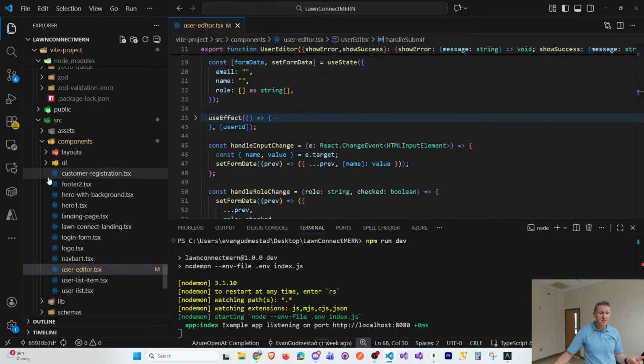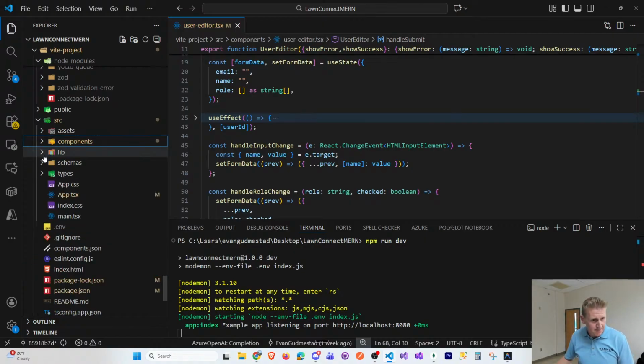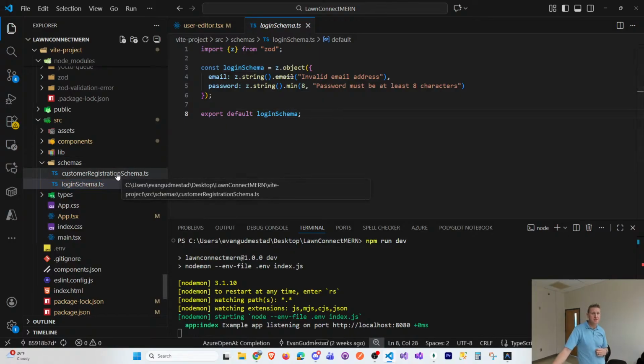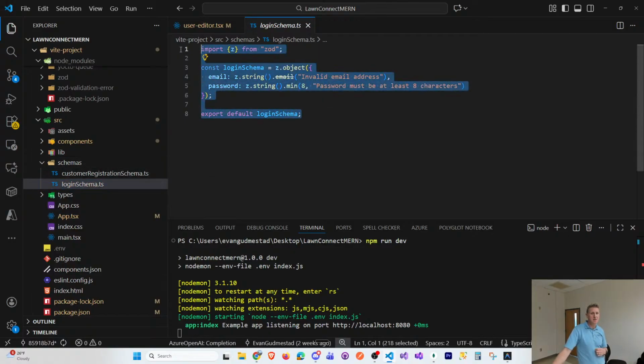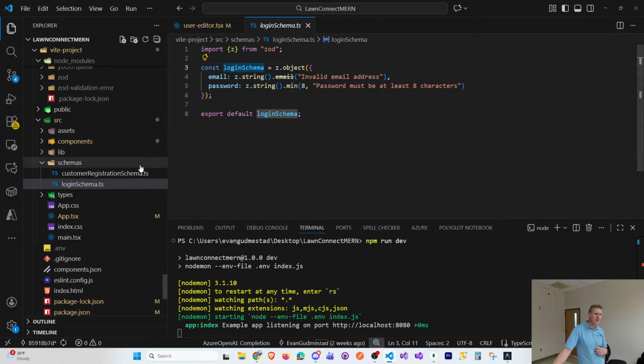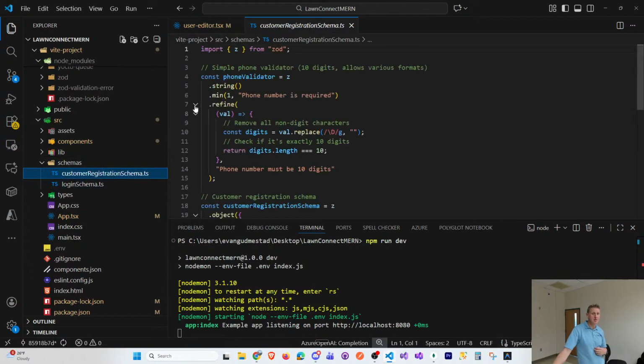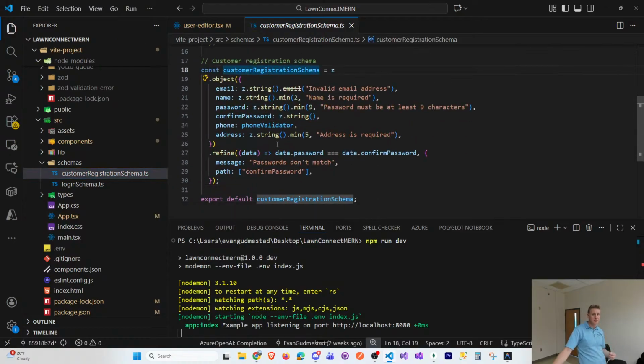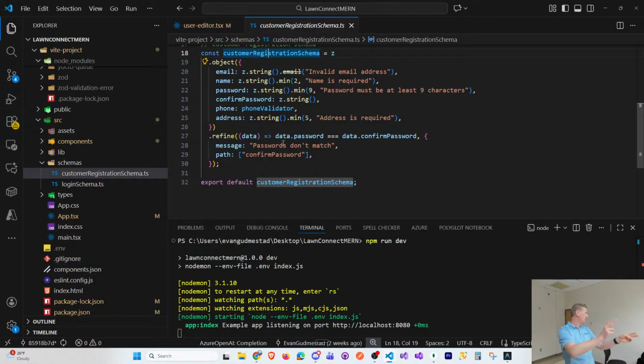Okay, but let's just remind ourselves on the front end, we've got these different schemas, right? So here's my login schema that requires an email and a password, right? I've got a login schema and I've got a registration schema. And so here's my new customer registration schema. So I've got two schemas so far, and these are the demos of Zod I've done so far. I'm going to do a third one. And this is going to be a user editor schema.